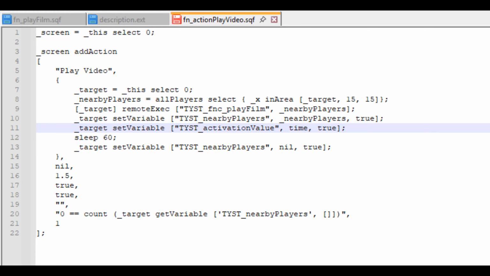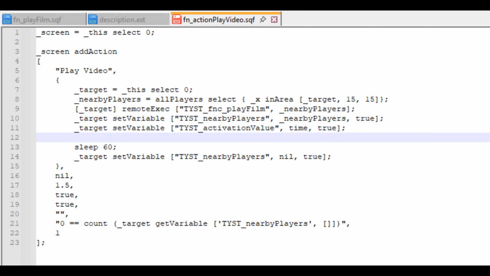After this code line, we are going to insert a new one. This one is going to create a local variable with the value of the recently created variable attached to the object. And the code line should read as this: _saved_value = _target getVariable "tyst_activation_value";. With this we have set up the variable used to check if there has been some tampering.